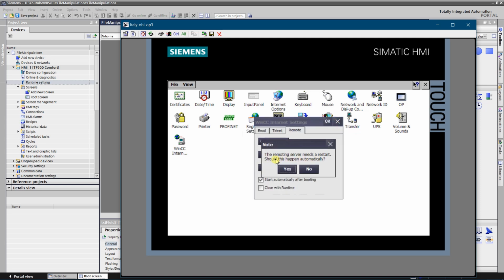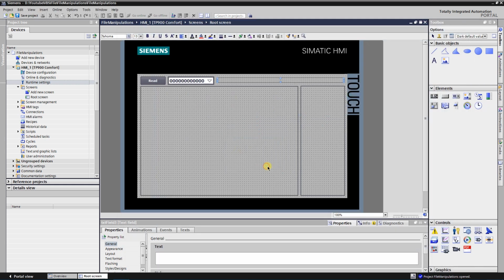The next dialog will follow with the message that the remote server needs a restart. Should this happen automatically? Confirm the dialog with Yes. Your panel will reboot. I have lost connection, because panel is rebooting.